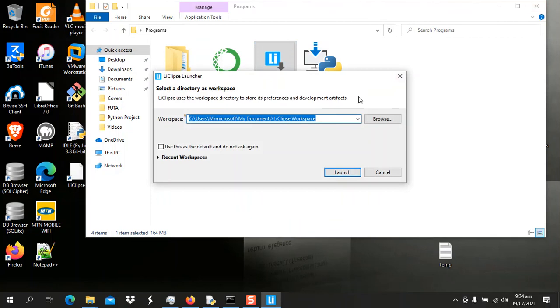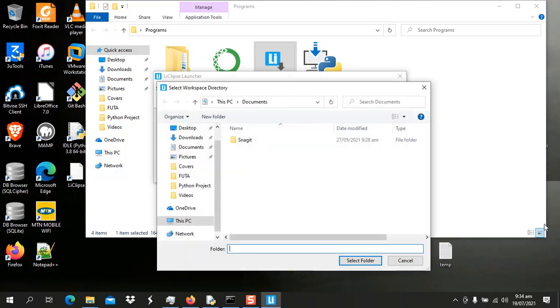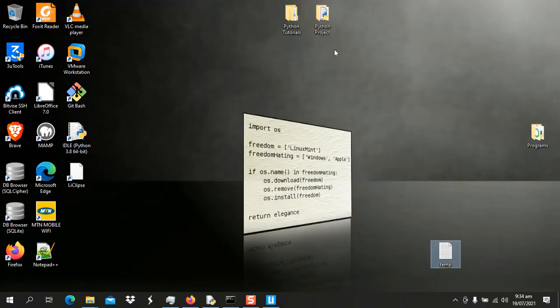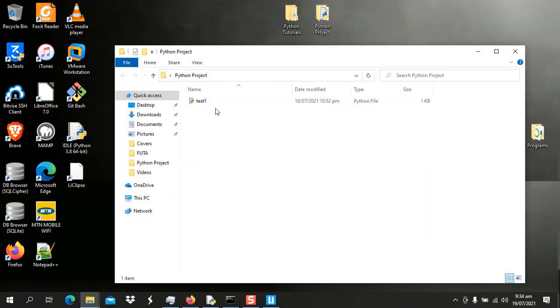So this is also very important. This is where your workspace is. Every new project you create will actually be here. I want to change this part so it should be where I can have some control. So I want it to be in this folder. Let me show you guys, in Python projects, and I want it to be in LiClipse.